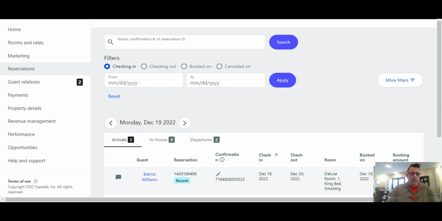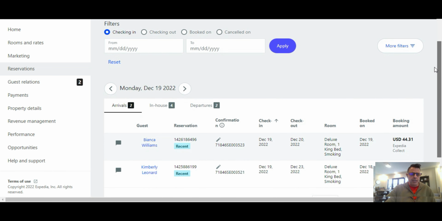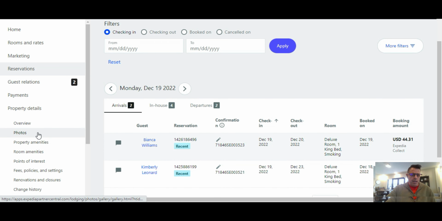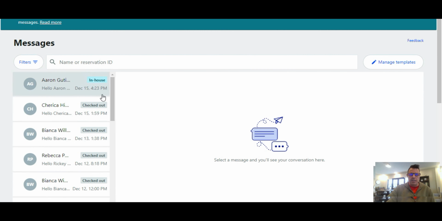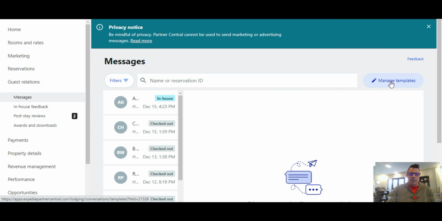Now, Expedia, the way they work, they kind of work it a little similar. You have to create a template, and that is found in the property details tab here. You're going to go to guest relations, and you're going to go to messages. Okay, so guest relations on the far left-hand side, and then messages. And then you're just going to click on this on the far right that says Manage Templates.